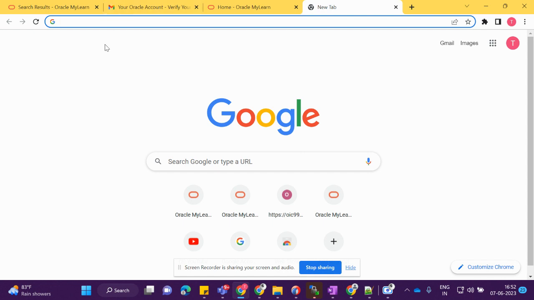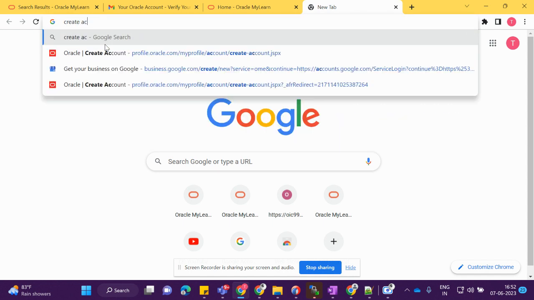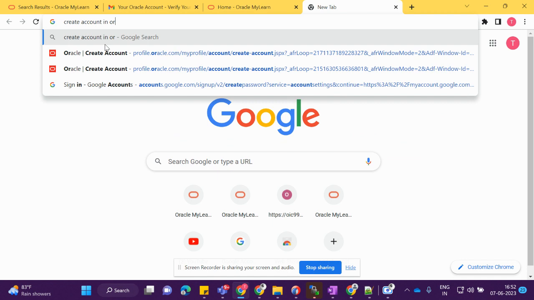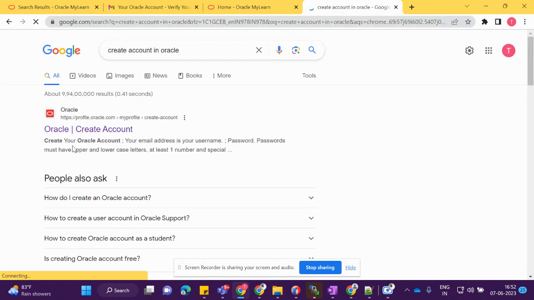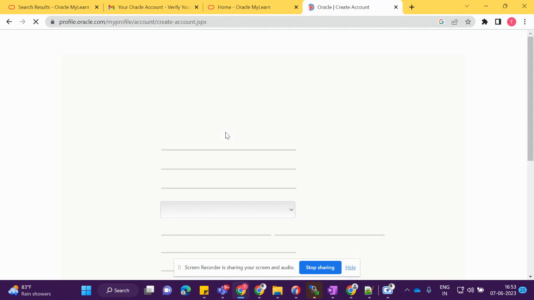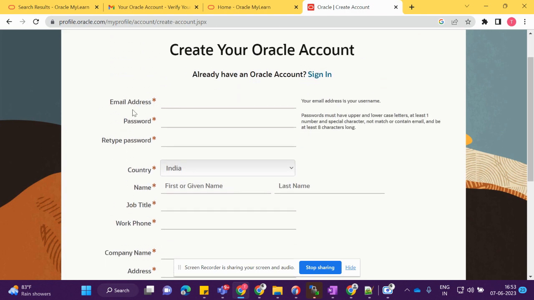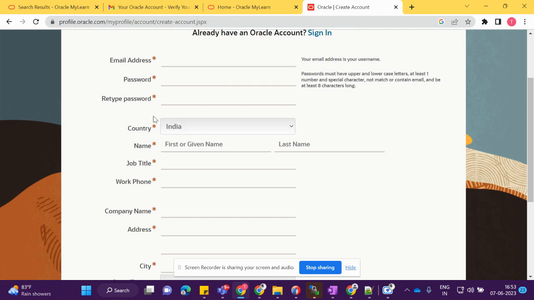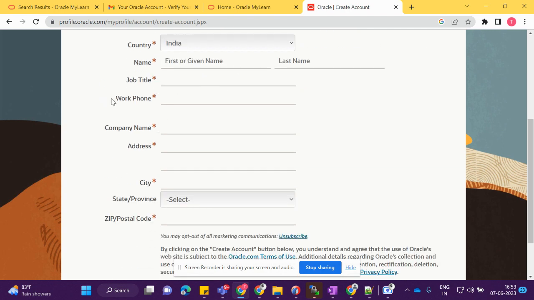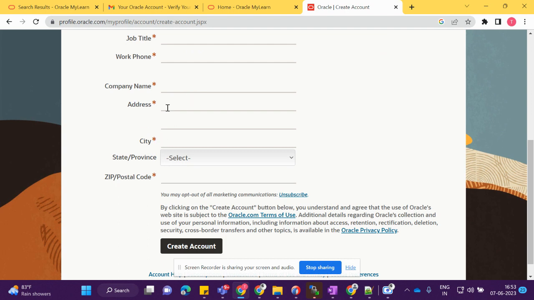Open Google and search "create account in Oracle." In the first option, choose Oracle create account, and you will get a page like this. Create your Oracle account: put in a valid email address, password, country, other details, and job title. If you are not employed, you can put anything, just put nil, not a problem. Work phone and company name are not mandatory, you can put anything.